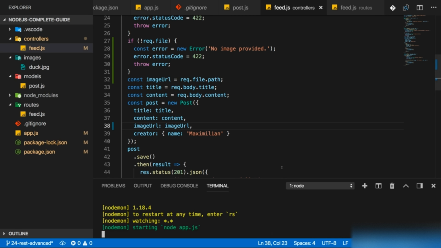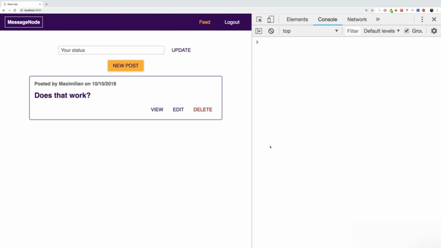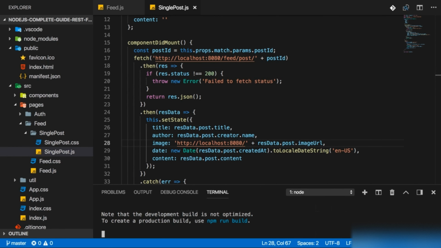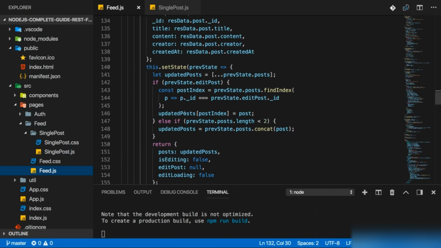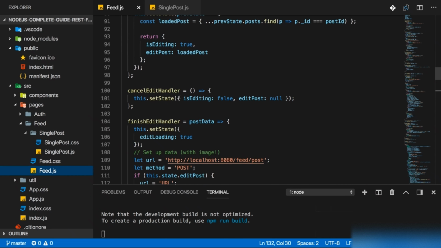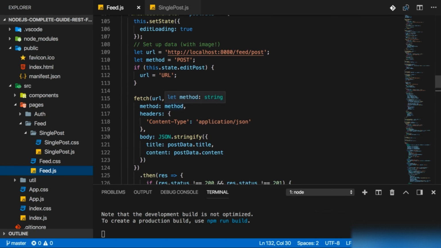Let me now run this, but of course now we also need to tweak our front end to be able to make that work. And I didn't do this in advance because there is something special which I want you to know. In the React code, so on the front end, go to that feed.js file in pages feed, and there let's go to the finish edit handler. There, we're setting up everything we need to send a request to the backend to create a new post. And right now we're doing this with JSON data.